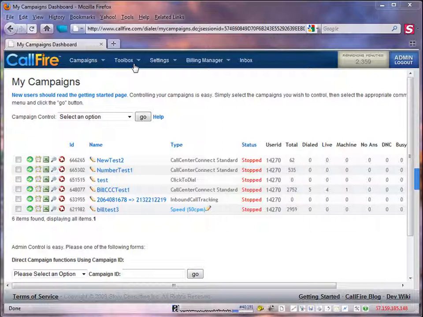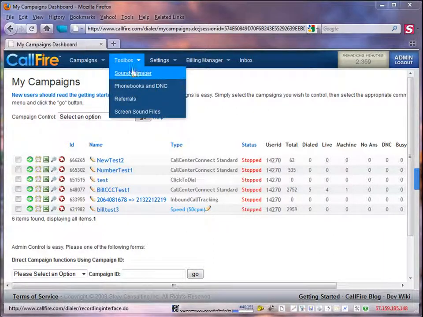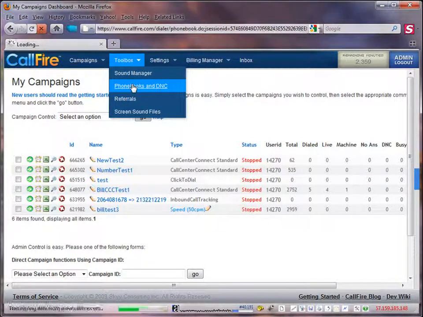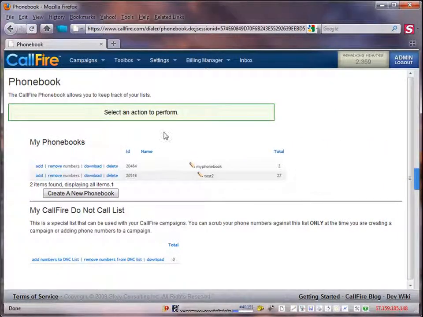To create a phone book, go to the Toolbox drop-down menu and select Phone Books and DNC. This will take you to the phone book page. You will notice a message, "Select an action to perform."